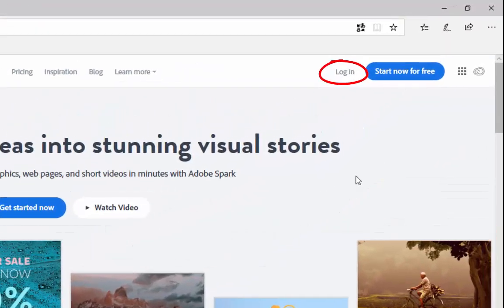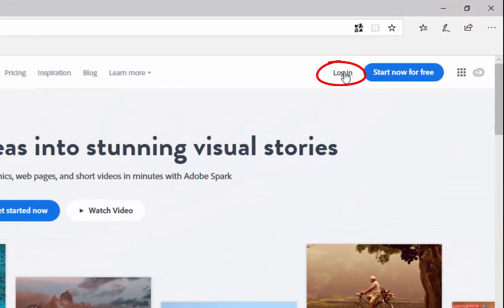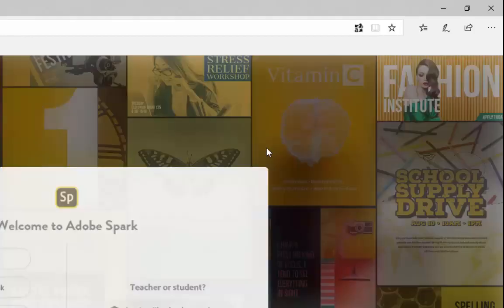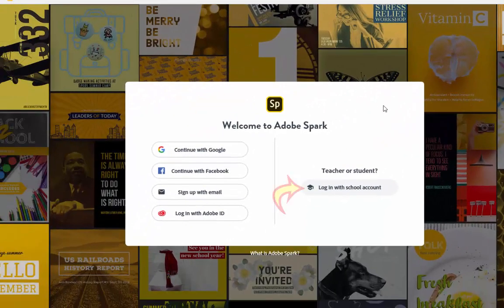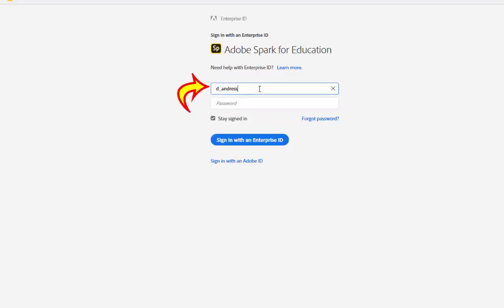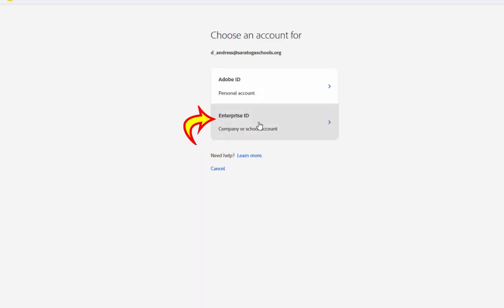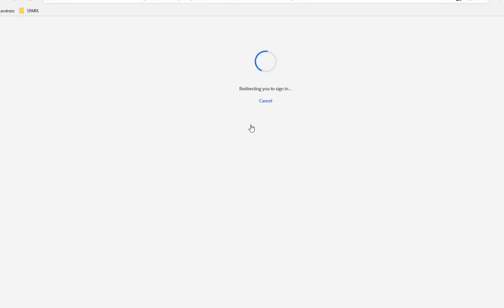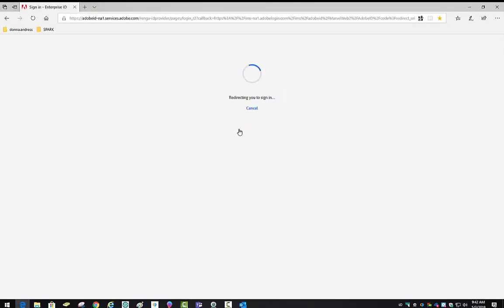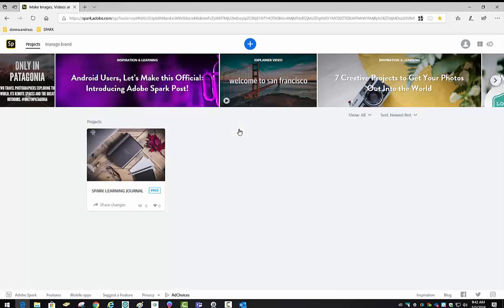To get started, in the top right corner of the screen, please click Login. Because we own other Adobe products, we get Spark Premium, so please log in with your school account. Put in your district credentials. You don't need to put in your password. Because we have single sign-on, you already did that when you logged in, and just click Sign in with Enterprise ID. Click again, Enterprise ID, and it will log you into your Adobe account. The same procedure applies to your students.